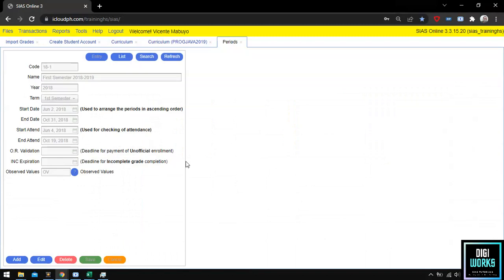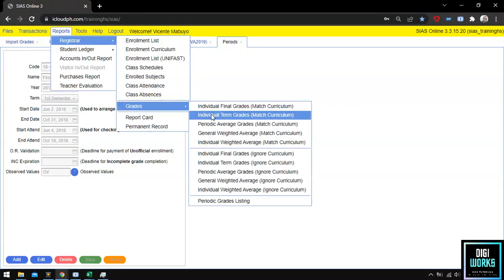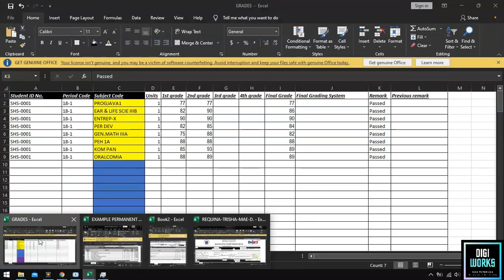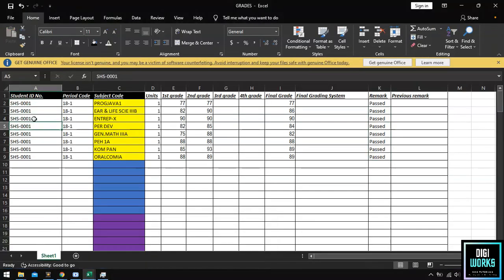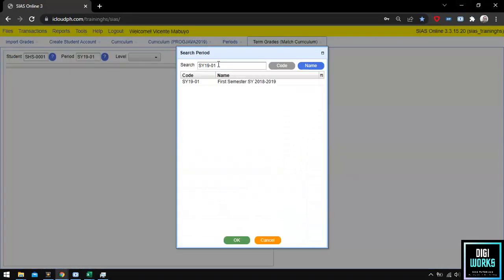But before I import the grades, I will first present the student record with blank grades. Navigate through Reports, Registrar, Grades, and select Individual Term Grades. Upon selecting Individual Term Grades, the system will present the user interface for the individual term grades. Now let's filter the term grades. First, let's enter the student ID, then the period code, and set the level to Senior High.